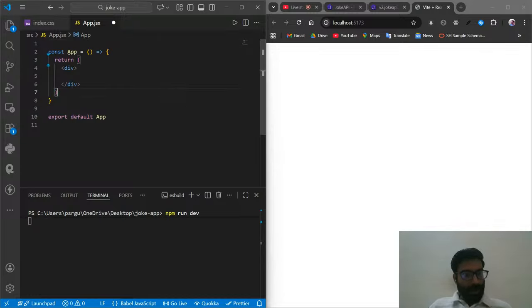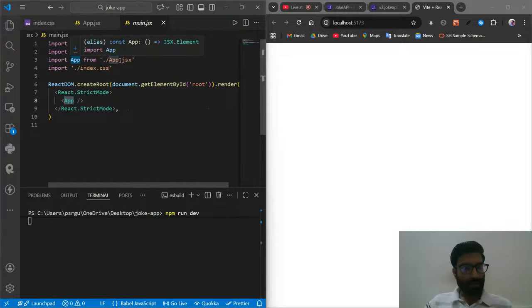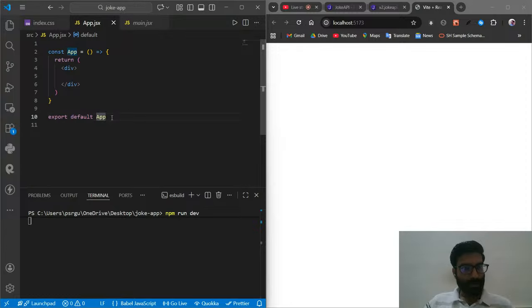You can see what an app is. An app is simply an arrow function. It has round brackets and this function is returning some JSX. JSX is similar to HTML. Every component will return some JSX. So it is returning some div, and we are simply exporting this app component from the file so that it can be imported inside this main.jsx. You can see here I'm importing it: import App from app.jsx. That is why we have to export this function. So a component is simply a function in React.